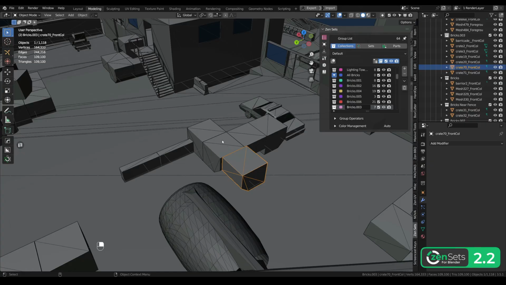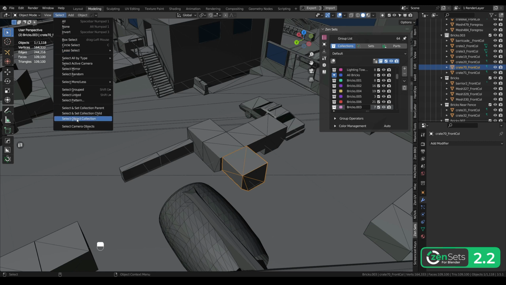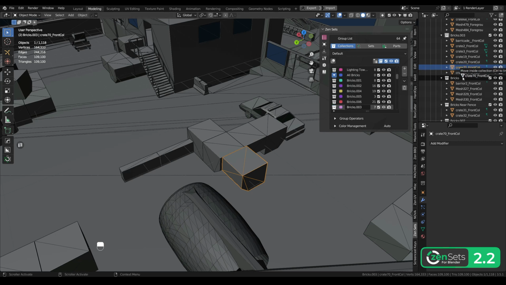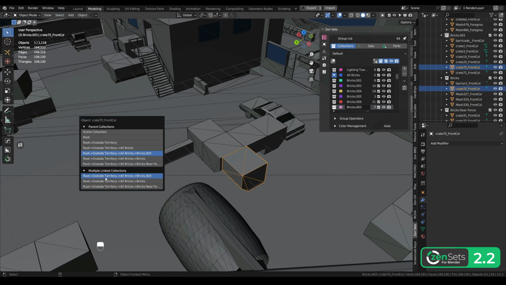If you need to select the collection of your object, you can use this new feature, Select Object Collections. Here you can see all the collections of our hierarchy, and even if the object belongs to more than one collection, you will see it right here.